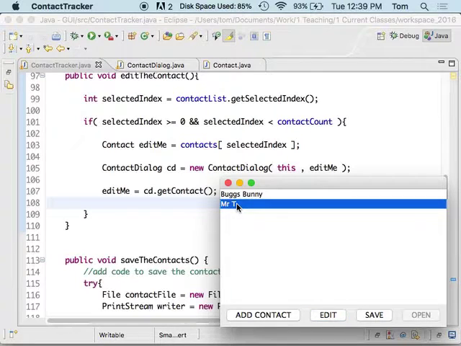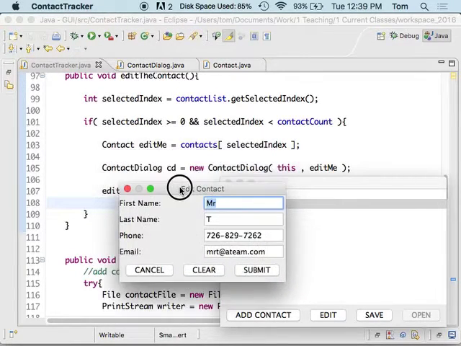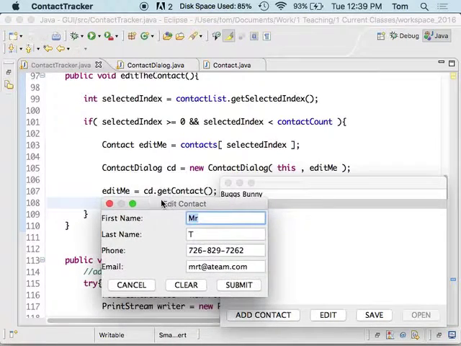When I select one of these down here, like Mr. T, and I click edit this time, now I'm getting a contact dialog with Mr. T on it already. Does that make sense so far? All right. So basically the idea here is that we're getting index 1 from the contact list.